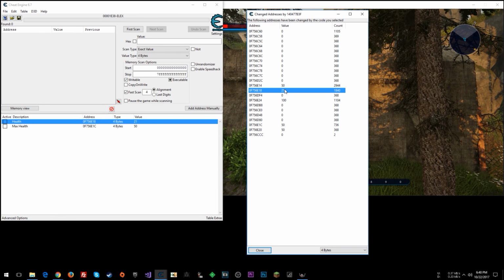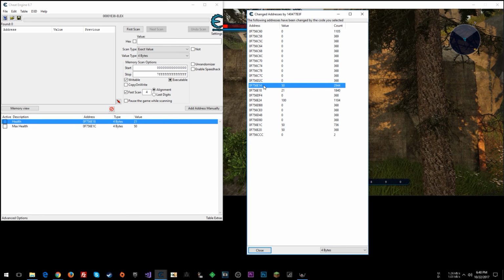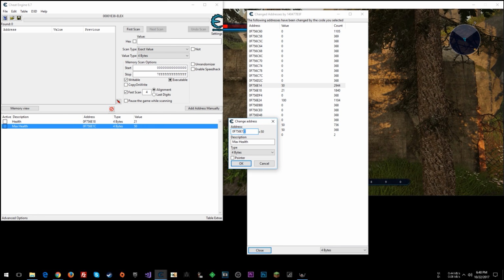So we know that this is our current health. All right, this address is 18, this one's 1C, but here we see 14, that's 50. So let me change this to 14 instead. That's probably max health.